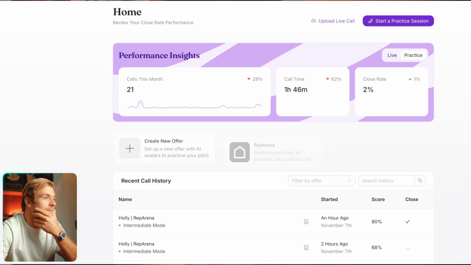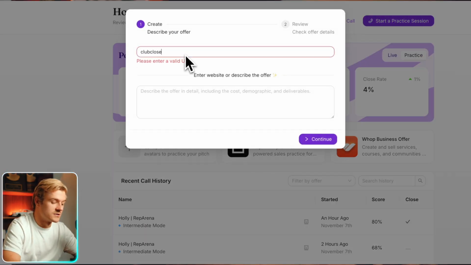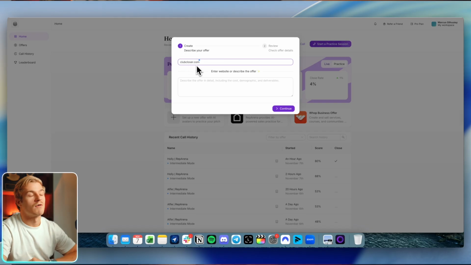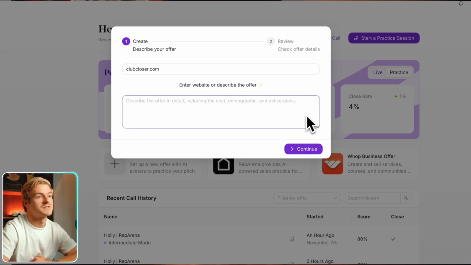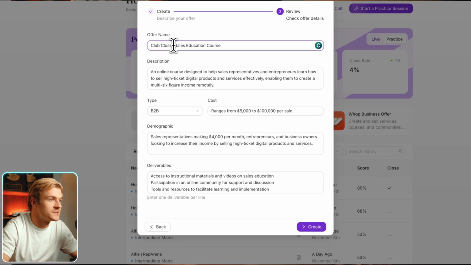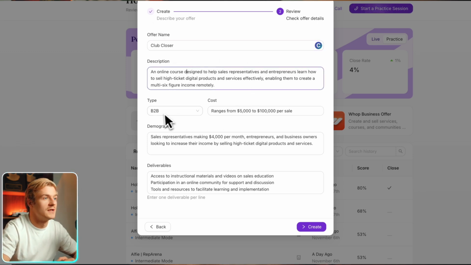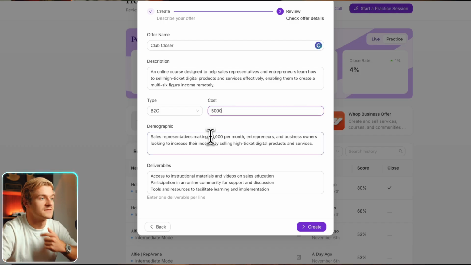Now, I'll come on to that, but of course, I want to start by showing you how to create your own offer within the software. You can very quickly just type in the URL of the website or the business address that you actually close for, or you can type in a big description of exactly what you sell. From here, it requires a little bit of work from you just to pack out the exact offer you sell: changing the name, the description, the offer type, whether it's B2B or B2C, and the actual price point you want to sell for. So let's just call it 5,000 for now.